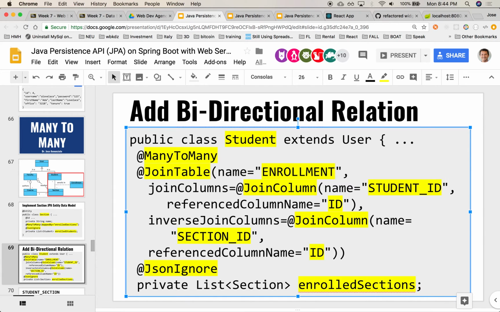And again, from this side, we have enrolled sections. On the other side, we have enrolled students. Because it's a very common use case: if I have a section, I want to know what students are enrolled in that section. If I am a particular student, I want to know what sections I'm enrolled in.